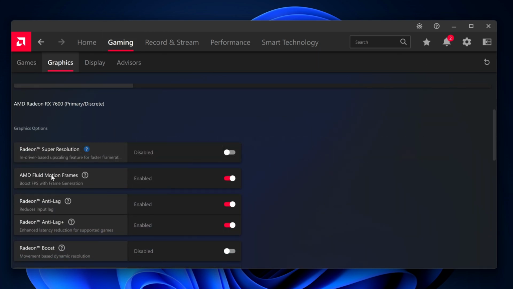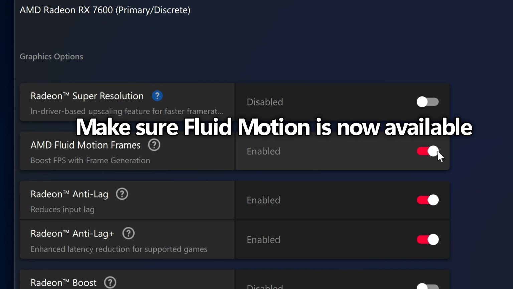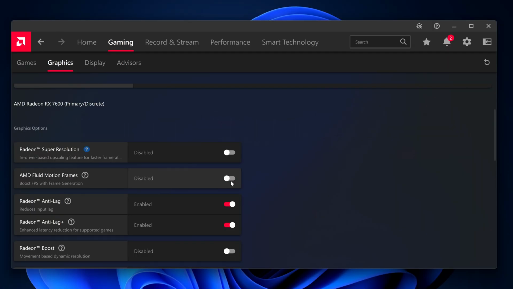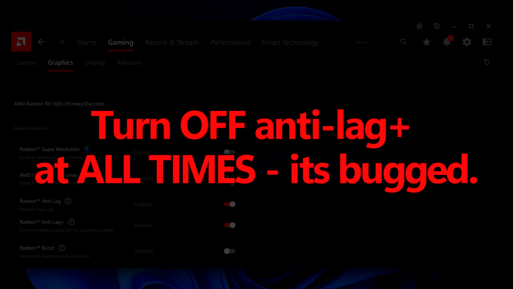Scroll down, you should then see the option for AMD Fluid Motion Frames. We're actually going to be turning this off for now, because if we have this set up on the graphics panel, it will always be applied to all of your games, which we don't necessarily want.